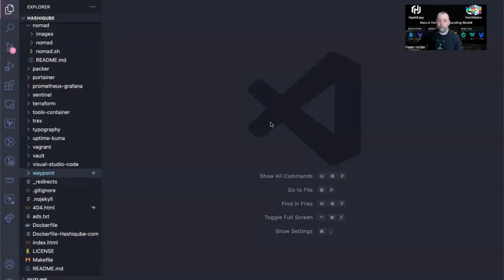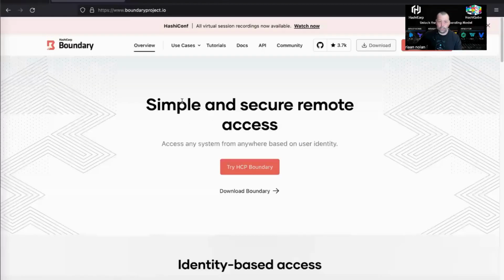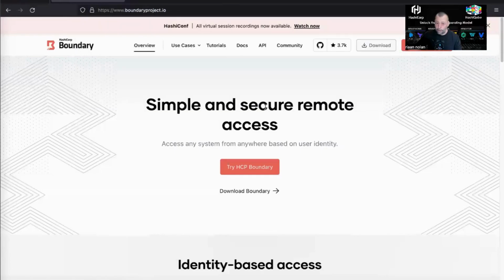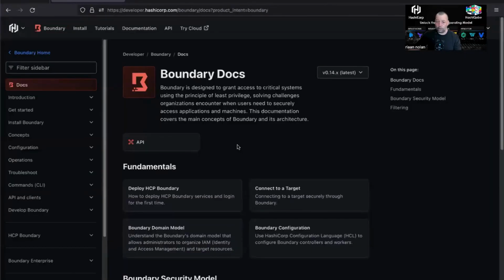With that, let me quickly show you what HashiCorp Boundary is trying to achieve. Again, you can go to boundaryproject.io and get to the documentation from HashiCorp. Excellent documentation that we are used to. Boundary has an HCP counterpart, and also a community edition, which we use in HashiCube to play around and test how Boundary is working.